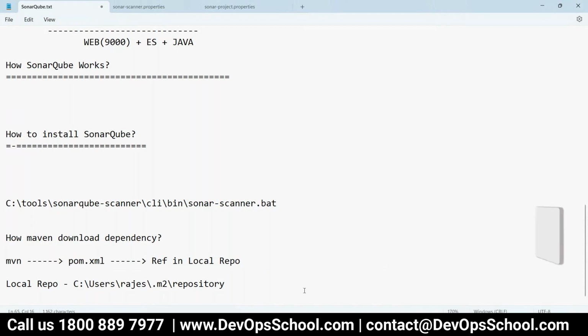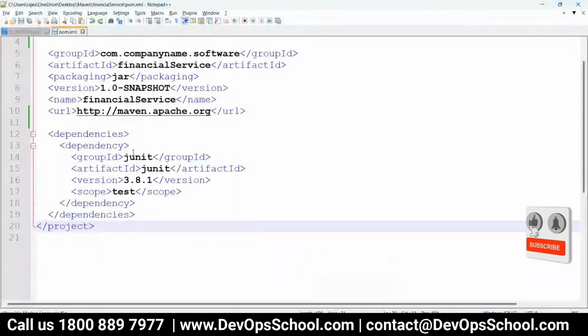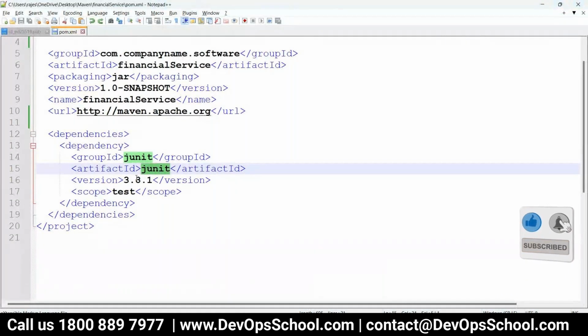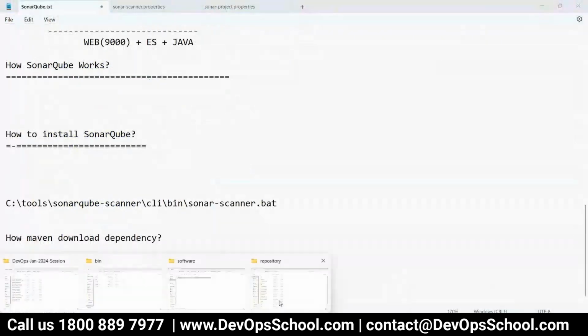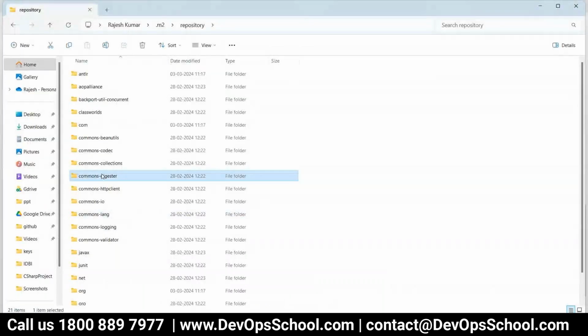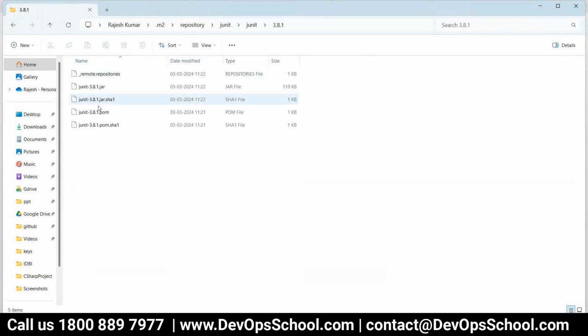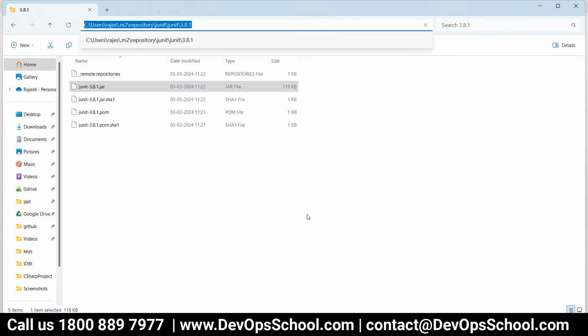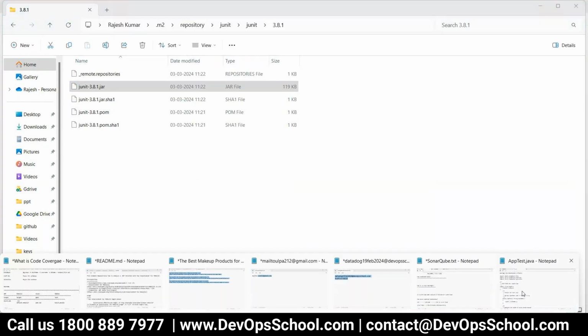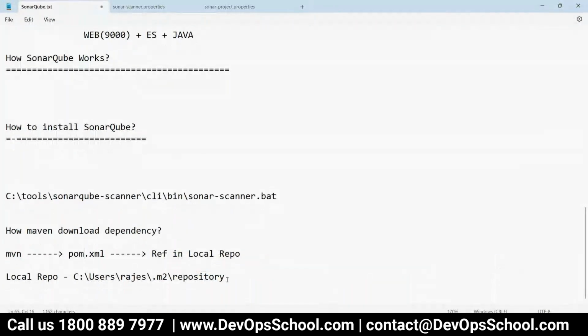So what is the dependency? JUnit 3.8.1. Can we check that in this JUnit 3.8.1, and this is our file. So Maven will try to find this one, and this they will add in the class path, so failure will not happen. Okay, so this is what happens.